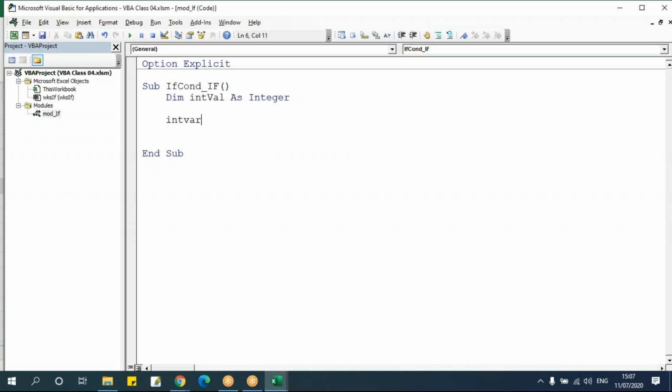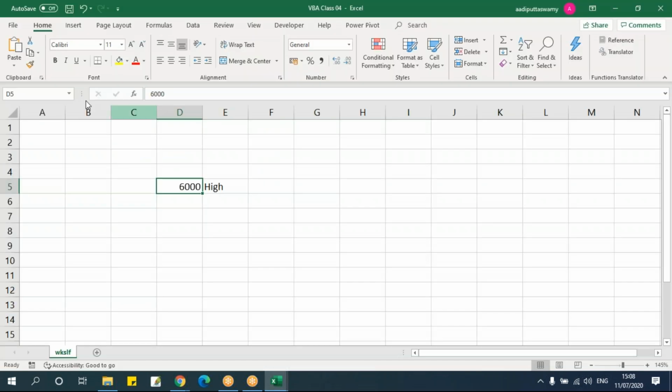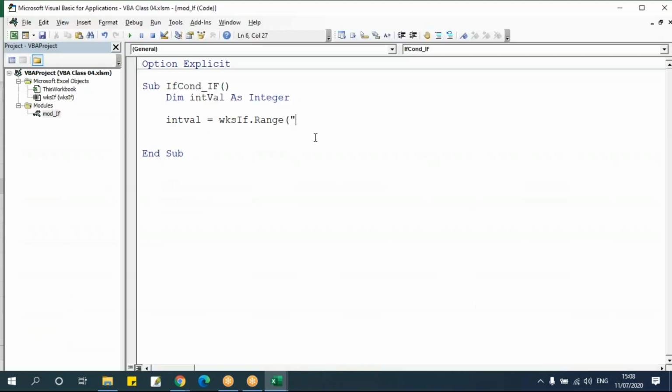Now I'll take the value: int val equals wks if dot range of d5 dot value. Now this value is available in this variable, so I can directly use it anywhere in this program.